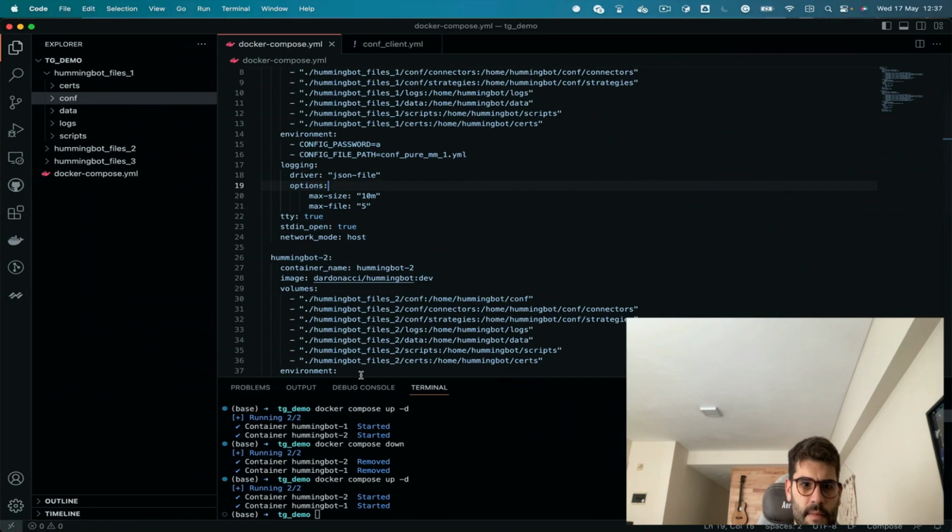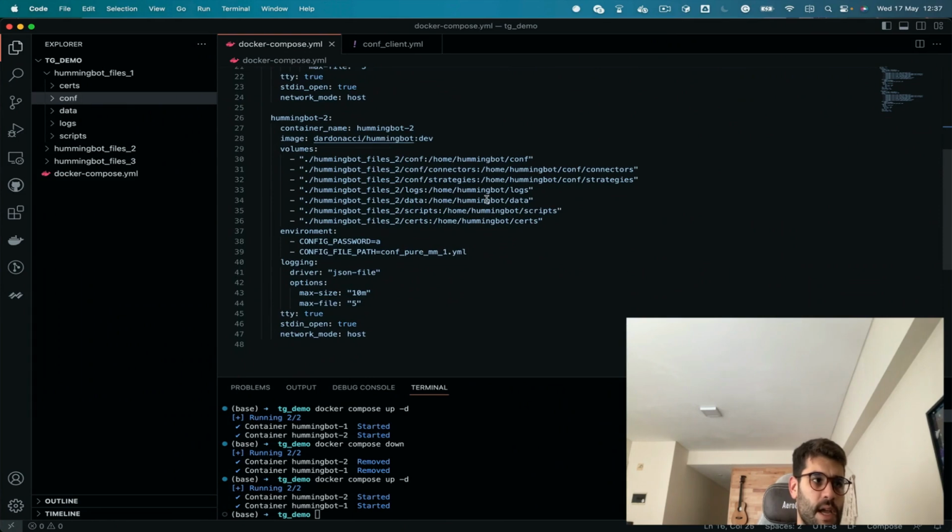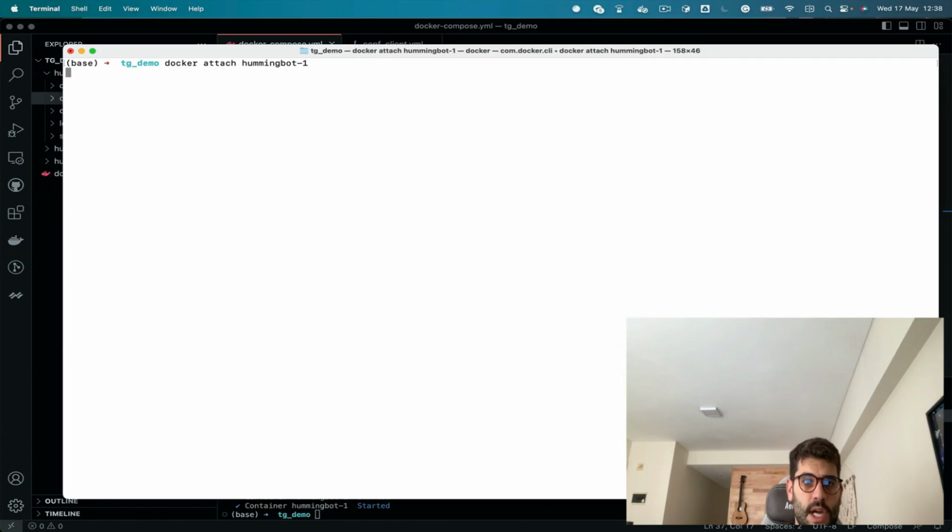Sorry, this is config file name, it's not config file path. Config file name. Yeah, you can auto start with a script. I'm going to do it now. In a while, I'm going to add a custom script and auto start the custom script. Config file name, this was the error that I made. Docker compose down, docker compose up -d, docker attach hummingbot_1.